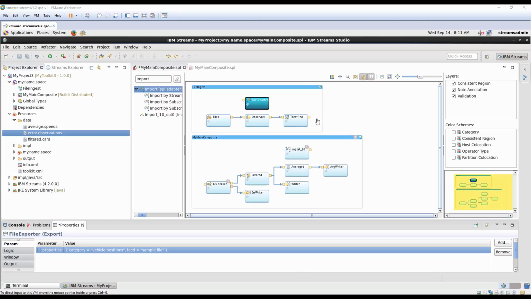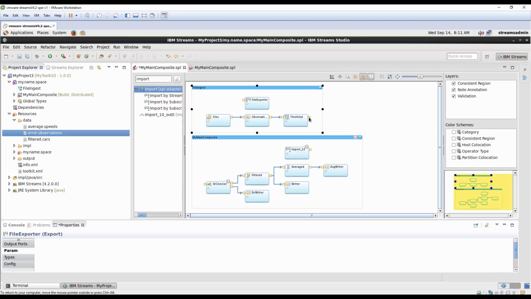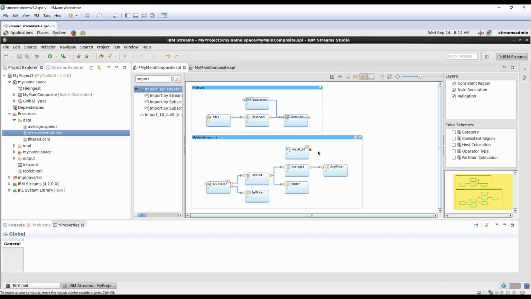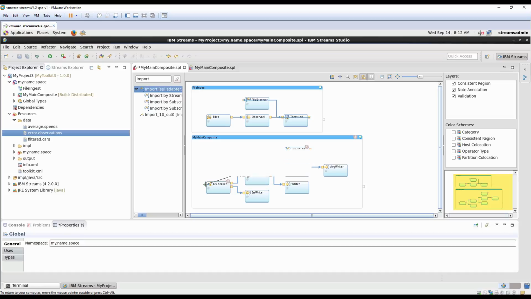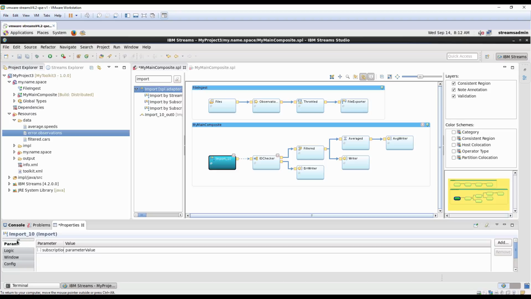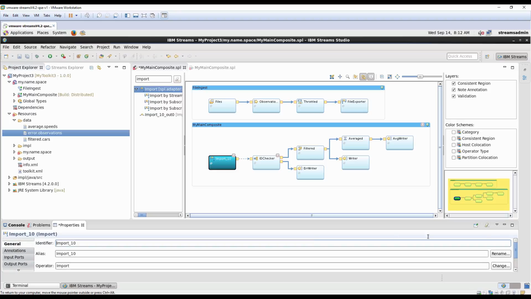But before that, let's first connect our throttle operator to our file exporter. And let's connect our import operator to our ID checker. Let's reorganize. Now let's rename our import operator to file importer.